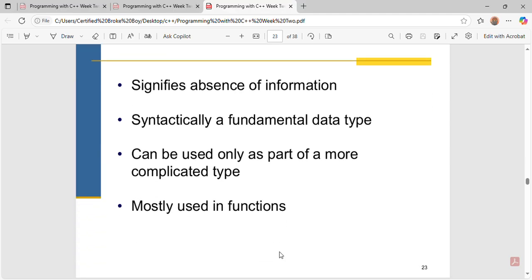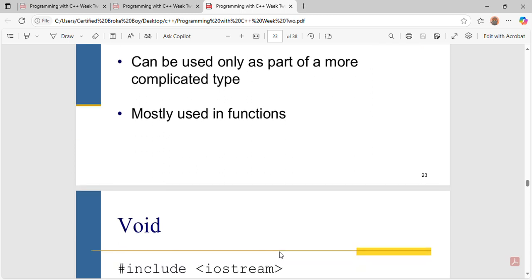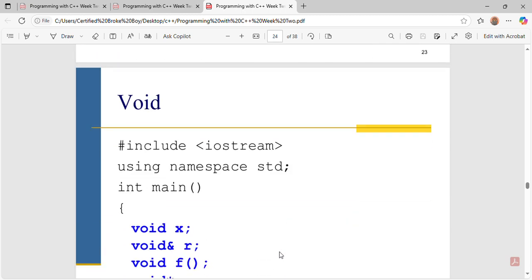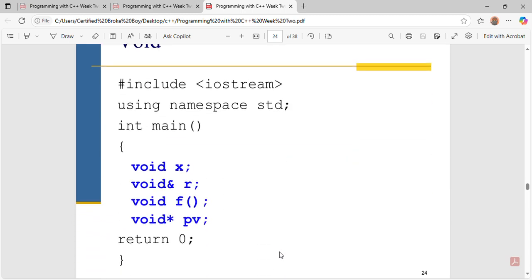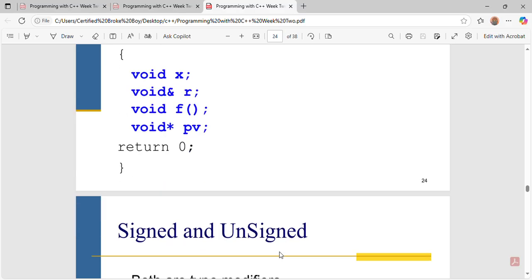Void signifies absence of information. Syntactically, it is a fundamental data type that can be used only as part of a more complicated type, mostly used in functions. For now, it is used as void. What do we mean by void? It is the absence of information. So it is a data type, and here is how you can write it. That's how void is also written.